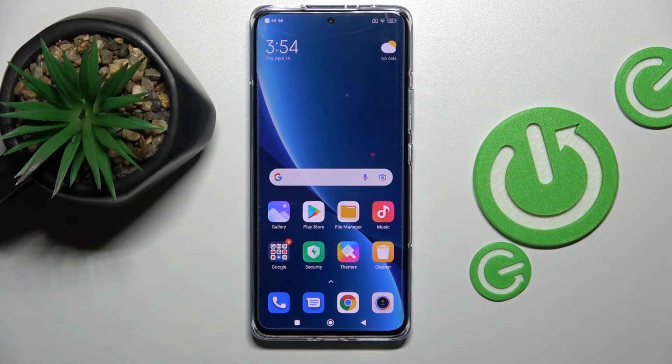Hi everyone, in this video I would like to show how you can log out of the Google accounts at the Play Store or on basically any Android smartphone. So let's go ahead and start.